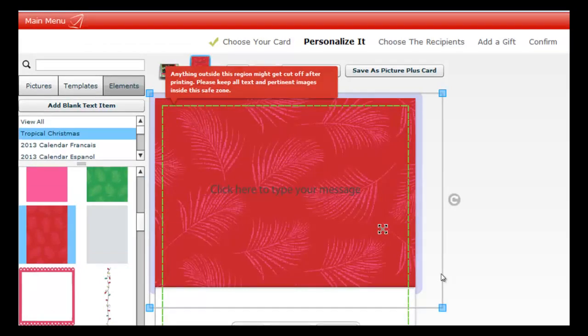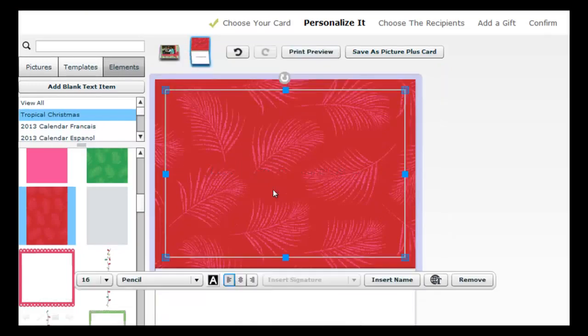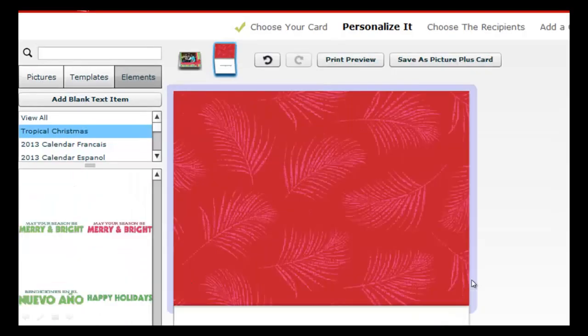Now I want to get rid of this text that says click here to type your message. And so I click that wording. The text box shows up. It's highlighted. And then I can just go right below it and click that remove, and that'll take the text box completely out of there for me.